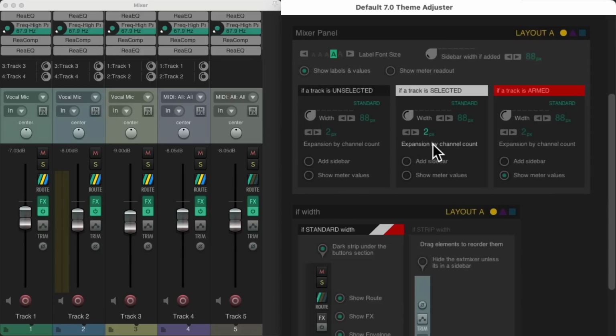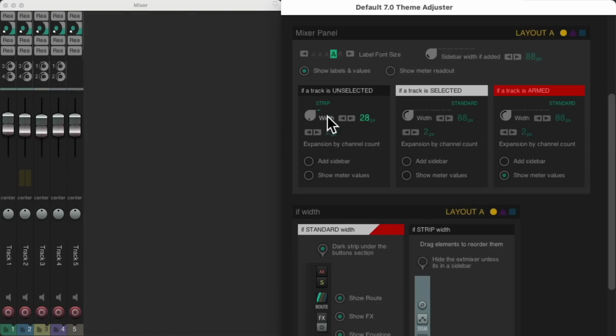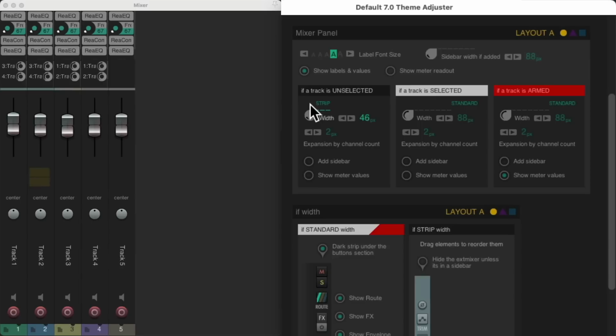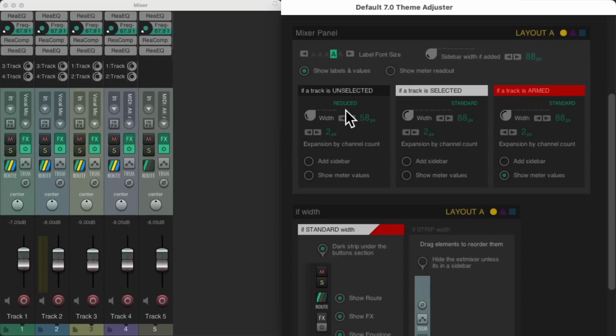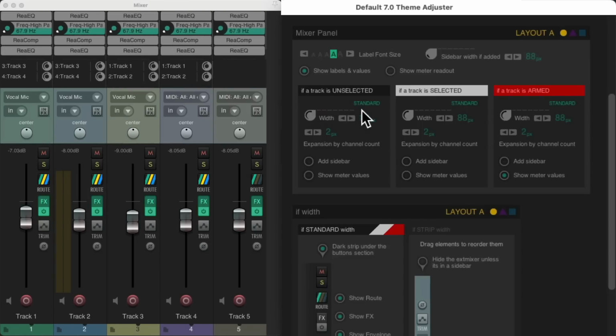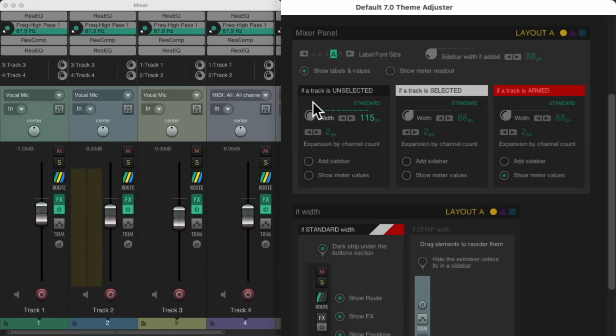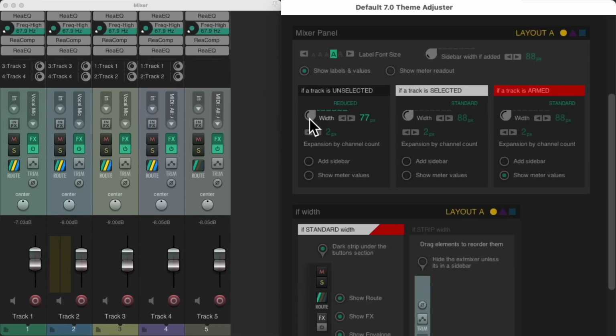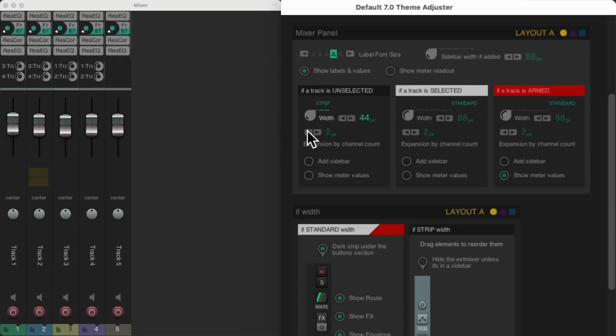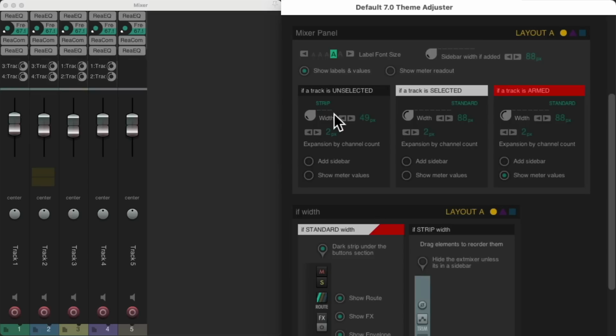Then over here, we have the three different states for our tracks: unselected, selected, and armed. And we can adjust the width differently for each. Now when we change the width, it's going to adjust to three different sizes. If we make it really small, it's known as a strip. Make it bigger, it changes to reduced, and then bigger, it becomes standard, which you can make bigger or smaller. But as we make it smaller, it goes to reduced and then to strip. Let's keep it on strip for now, and then we can change what happens when it's selected.